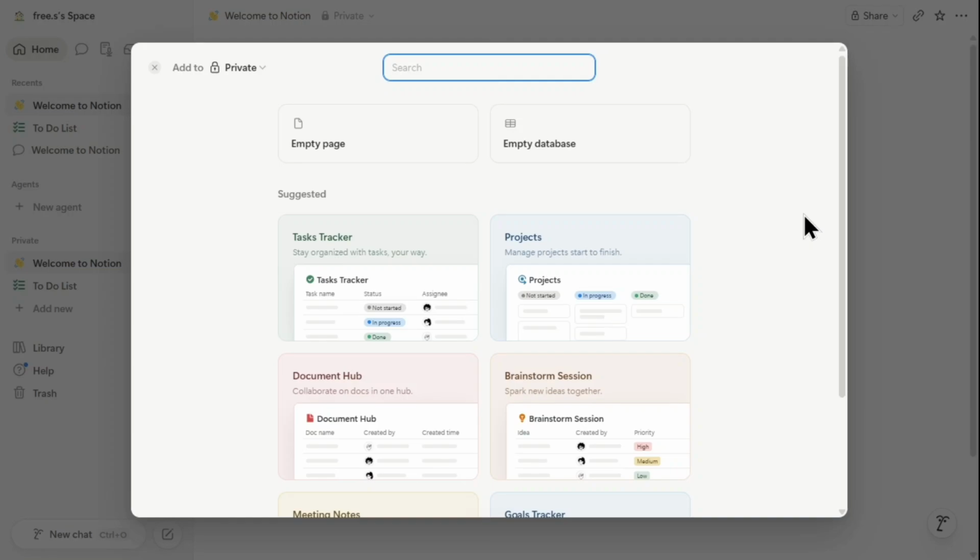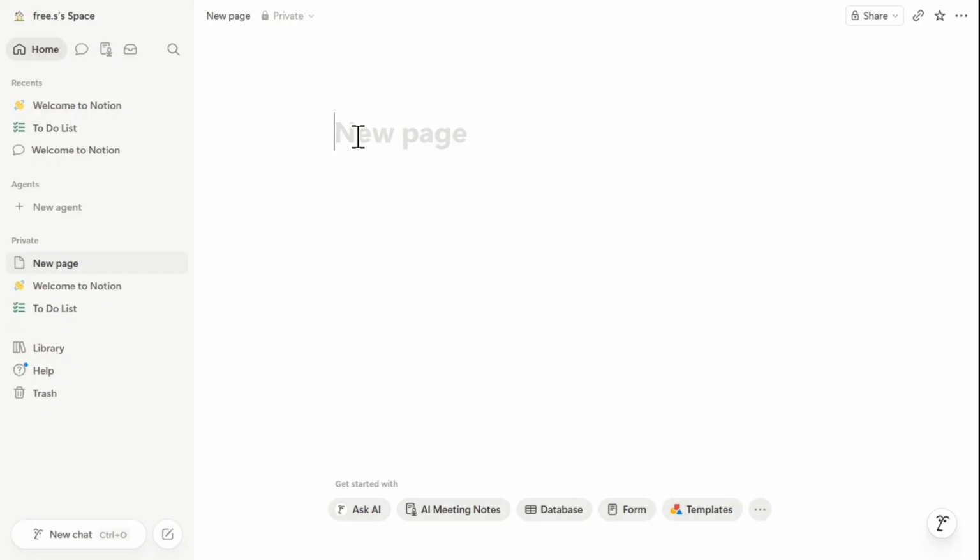It gives you a few blank starting options like Empty Page or Empty Database, along with a list of suggested templates below. Next, you'll want to select the Empty Page button located at the top left row of the card options. This opens up a blank document with a blinking cursor at the top where it says New Page.